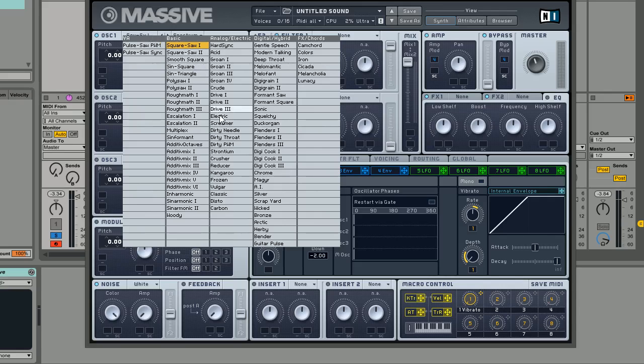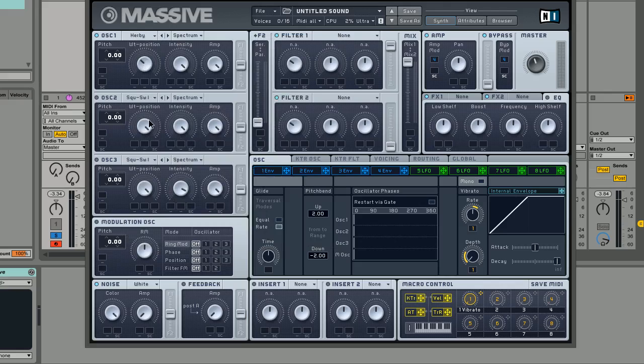The wavetable that we're going to use is going to be this Herbie wavetable, which on its own just sounds quite soft. There's not really much going on. I'll just quickly demonstrate.